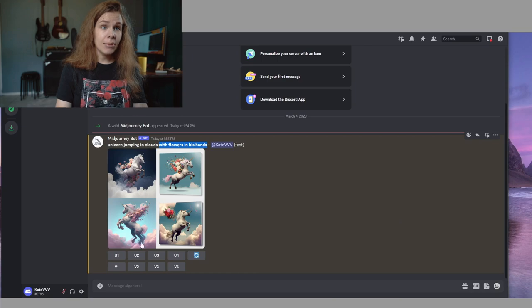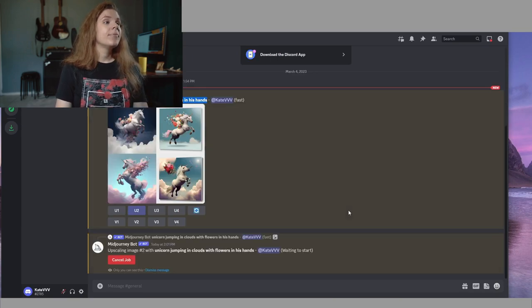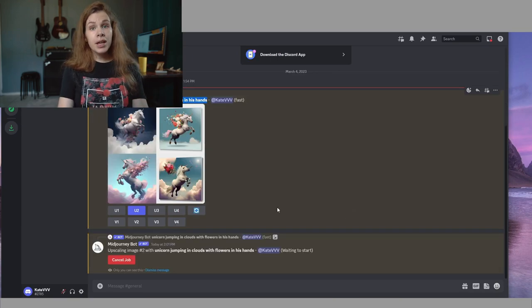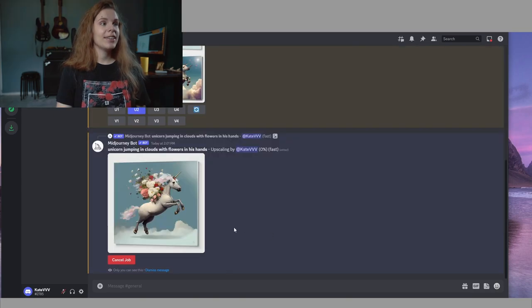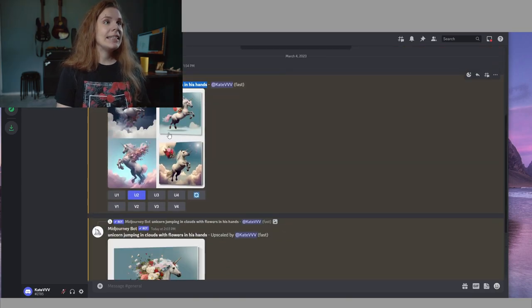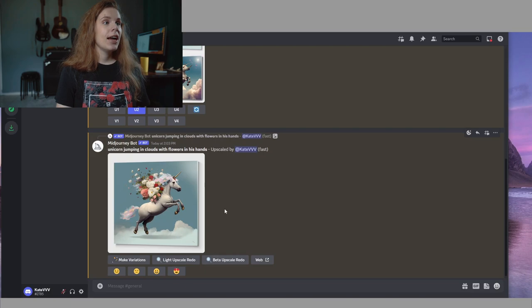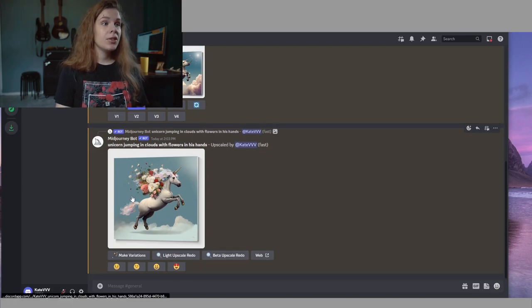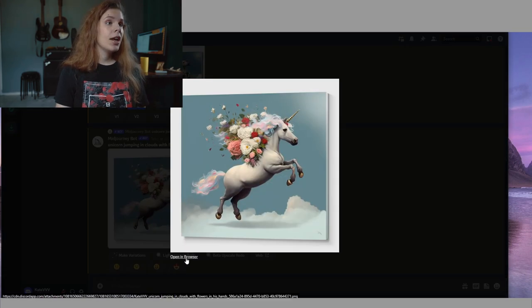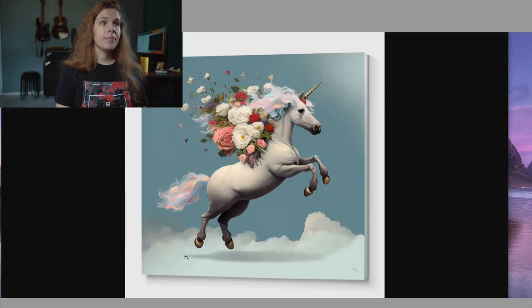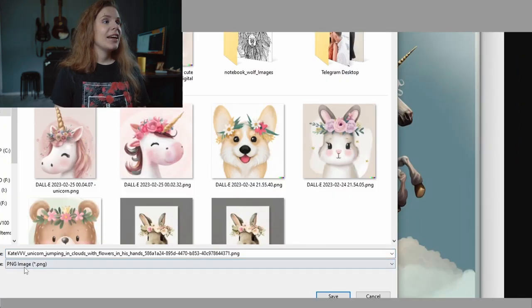So for the second image, I need to click here. Upscale. We're gonna wait for a few minutes. All right, great. So this is the second image upscaled. What you can do, you can click on the image and then open in browser. And now you can right click on it and save image as. It will be saved as PNG image.